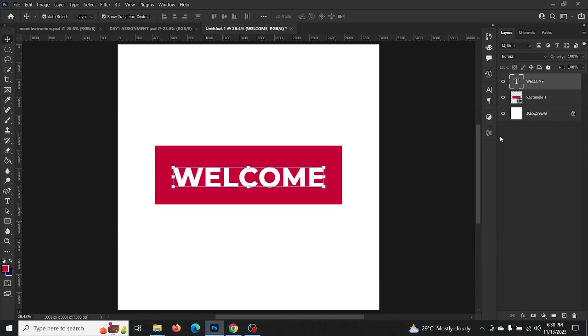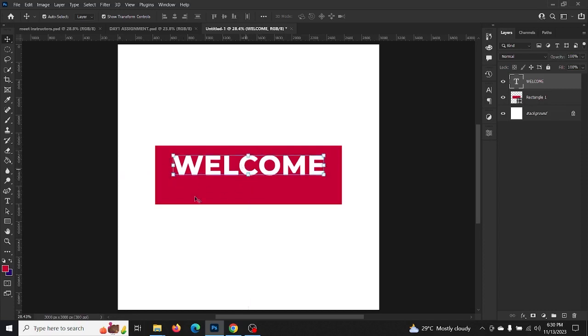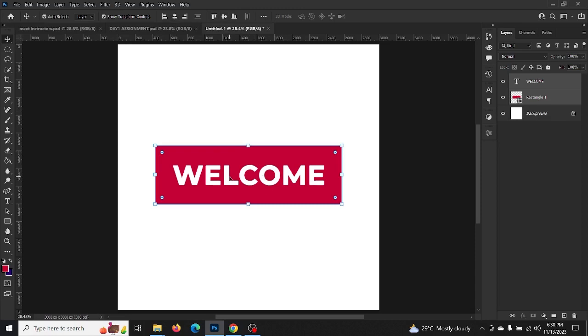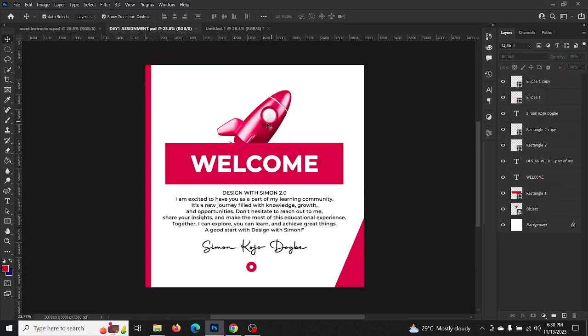Then I want to make sure that the text is aligned with the rectangle. So I click on my welcome text, then on my rectangle, then I go up here to my alignment, and choose Align horizontal center, then Align vertical center, to get its perfect shape.